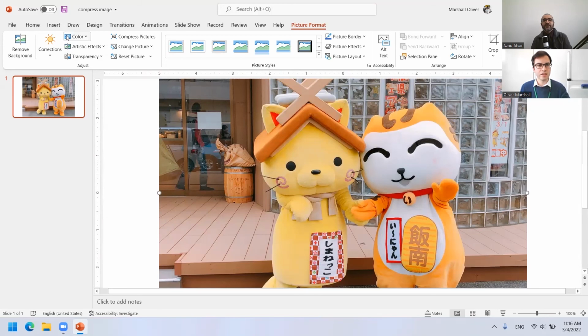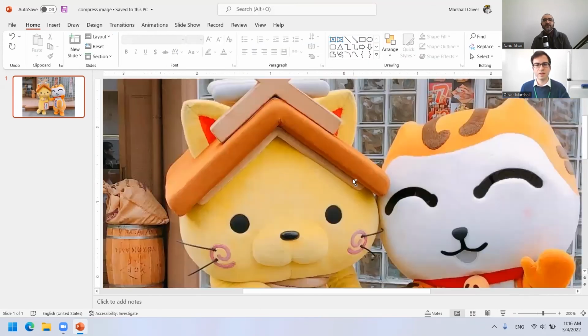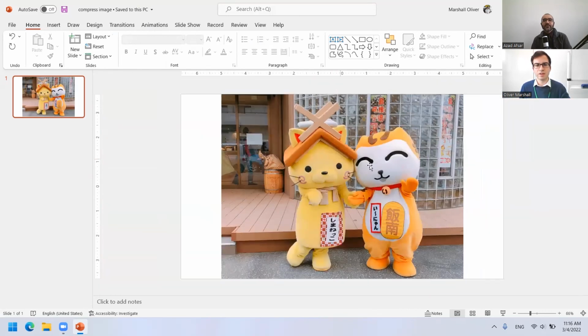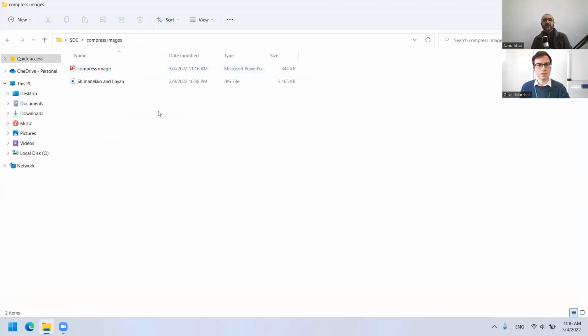So I've now compressed this picture for the web. And you can see, if I save, the quality is still fairly good. It's not bad if you're projecting this. But if I exit out and go back, now look at the size. It used to be about 2.7 megabytes. It's only 0.3 megabytes now. Big change. Yeah, so that's how you compress images.